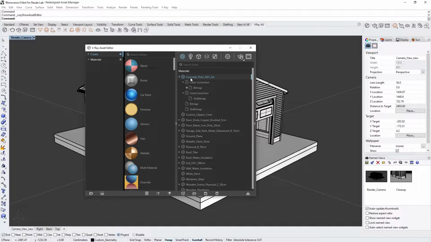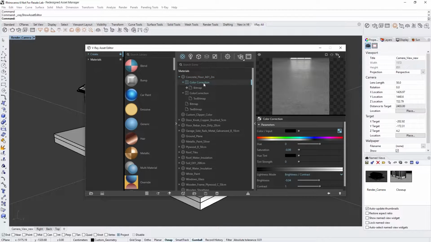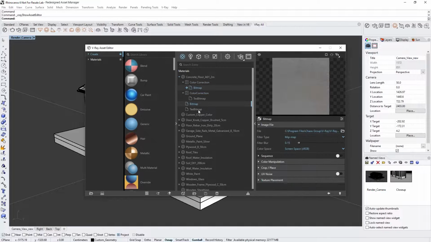In addition, we have updated how we preview materials and all other assets. Now in the right-hand flyout menu, you will see a live swatch preview of the selected asset together with all of its parameters.